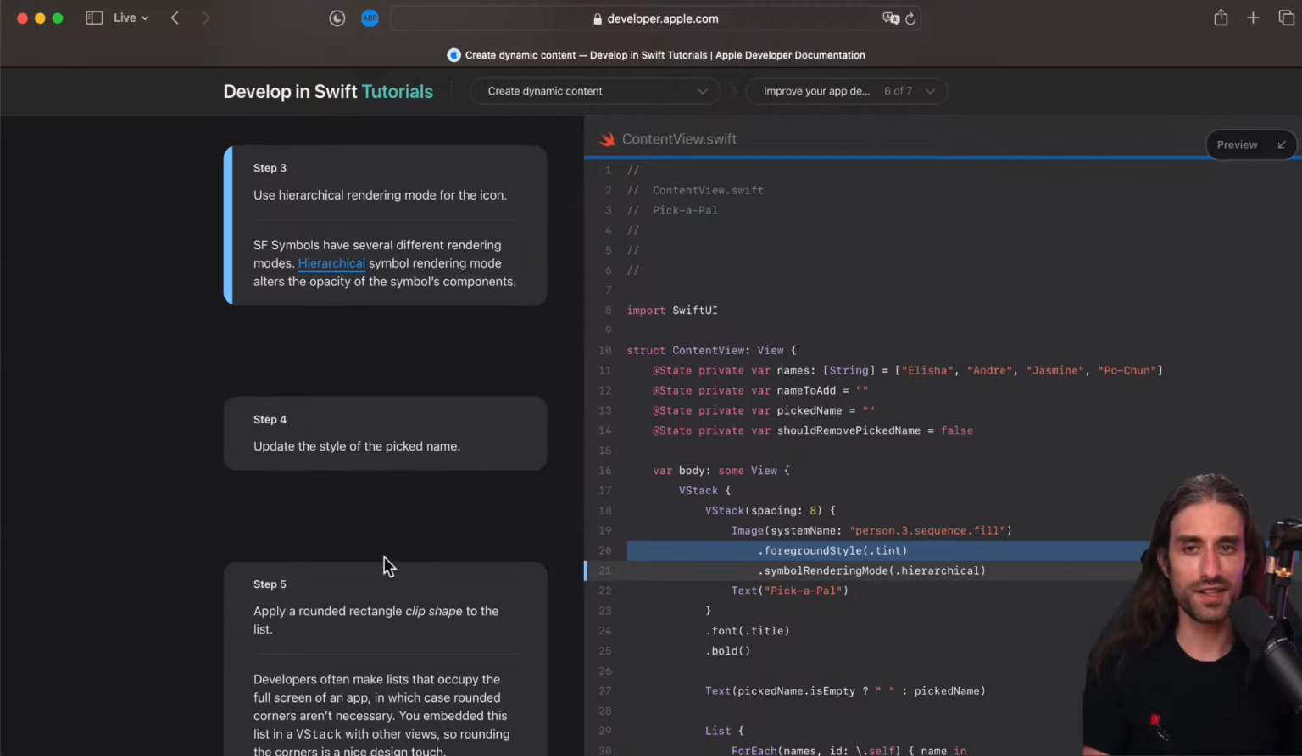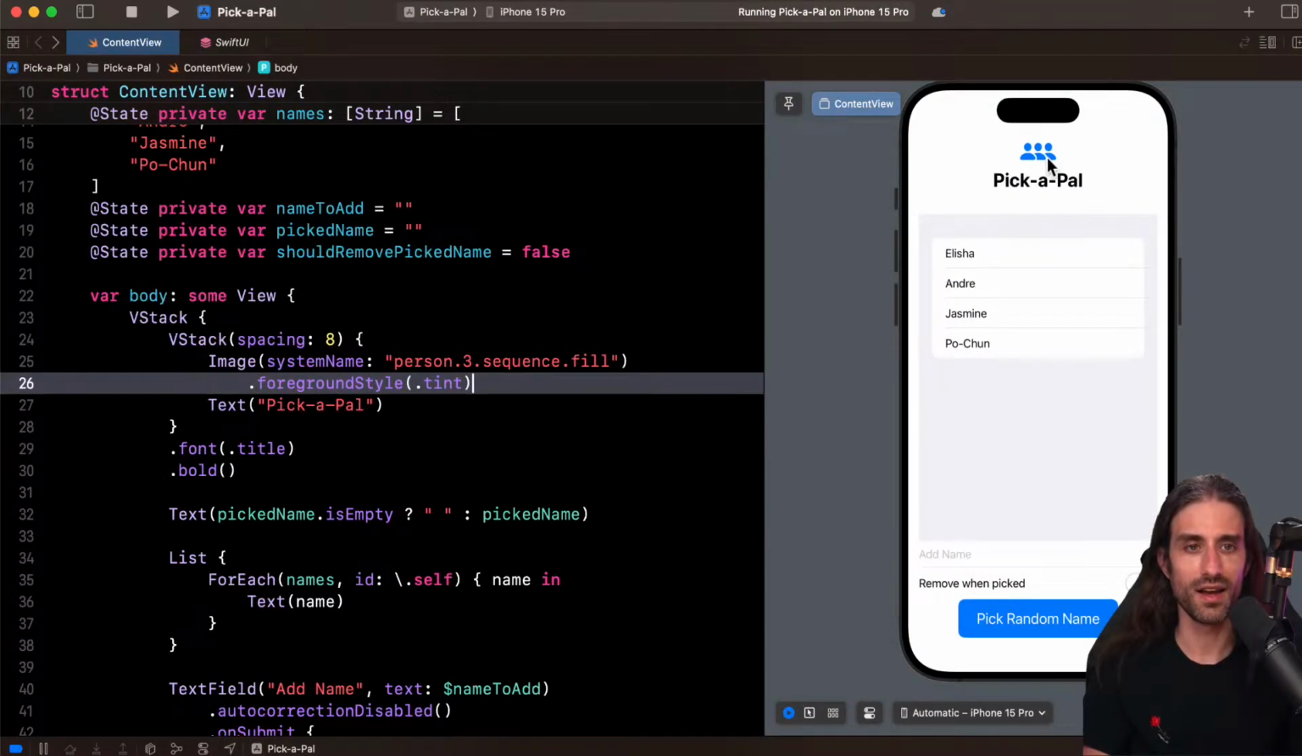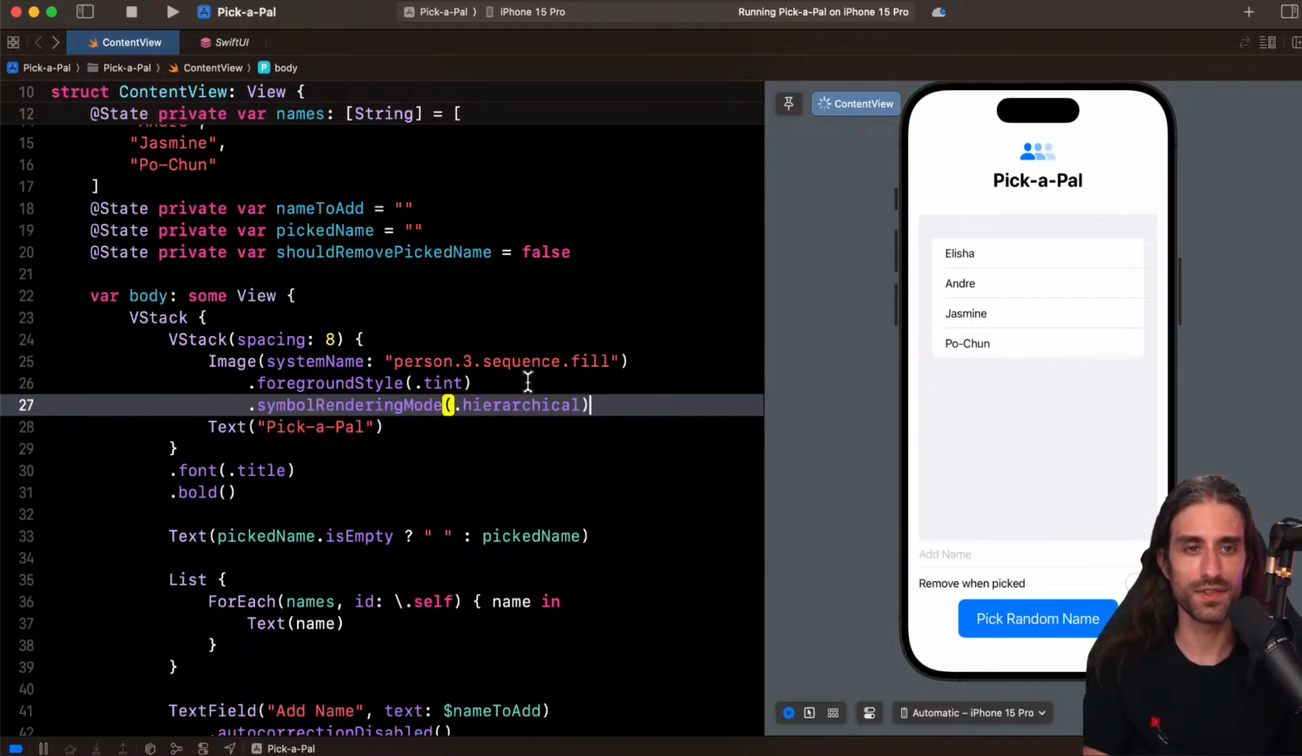Then we're going to use hierarchical rendering mode for the icon. SF Symbols have several different rendering modes. Hierarchical symbol rendering mode alters the opacity of the symbol's components. Let's see how it looks, but I guess it will make the other ones less opaque. So yeah, full opacity, and then maybe 0.5 and 0.25. That's kind of interesting.